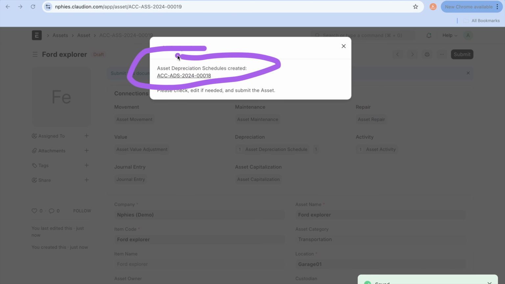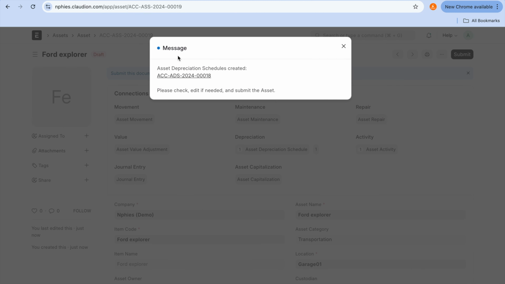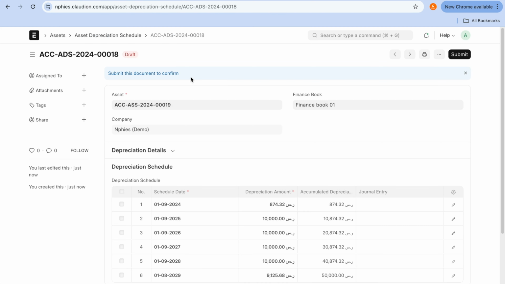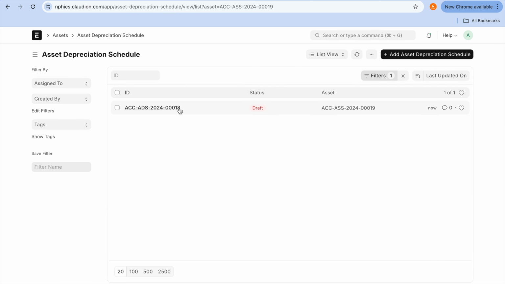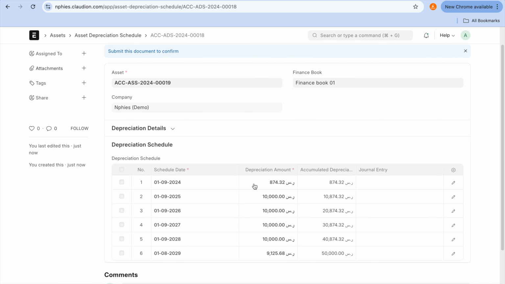Okay, so what you can see here, the asset depreciation schedule is created. If you go there, or you can go directly from here, you can see that, because if you miss that click, it's there. So this is the depreciation module. At the end of depreciation, the whole amount will be depreciated. I told you, if you need a salvage value, you need to put it there.